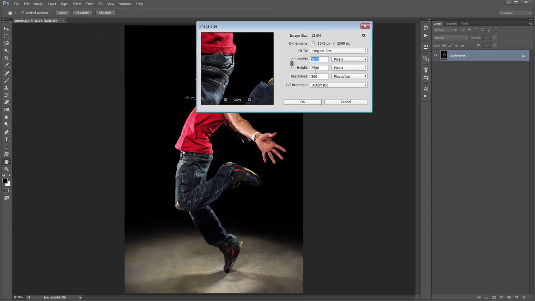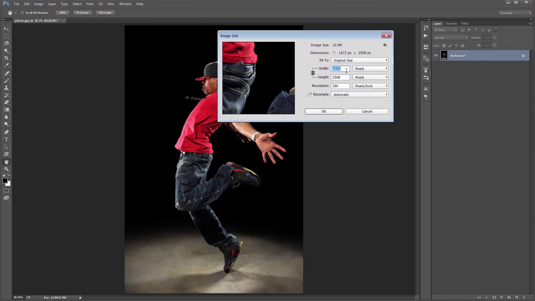Go to Image Size, make sure you're using a high resolution photo. You can see mine is 1600 by 2500, 300 pixels per inch. The optimal range for all my actions is anywhere from 1500 to 4000 pixels. Just try to avoid using small photos with my effects, because the quality seems to diminish a bit the smaller you go, so just avoid any photos under 1000 pixels.